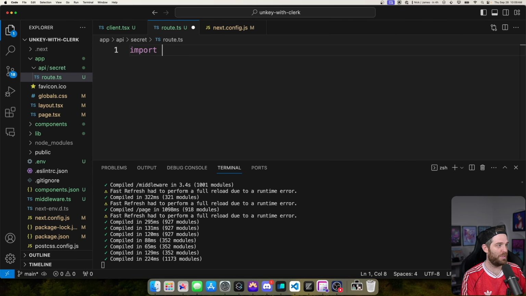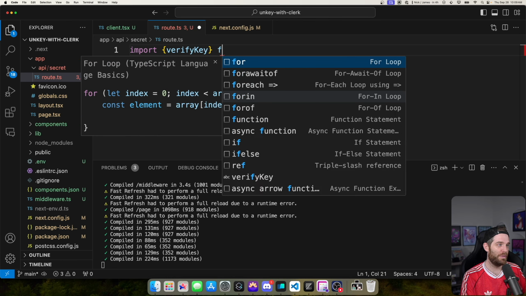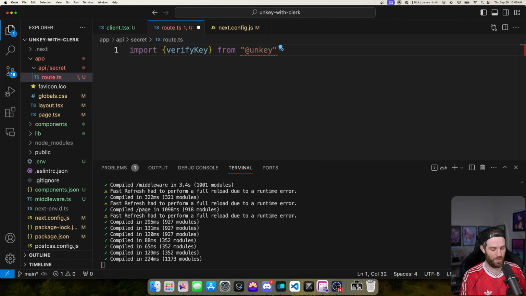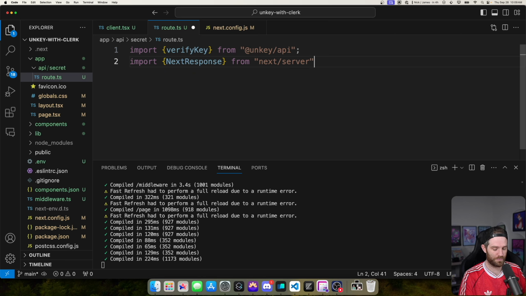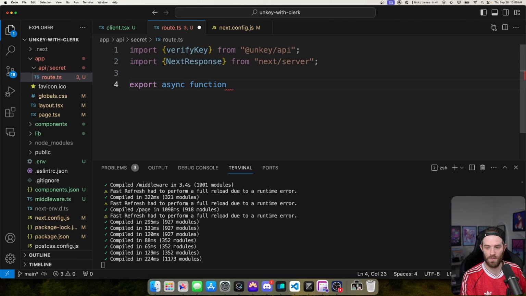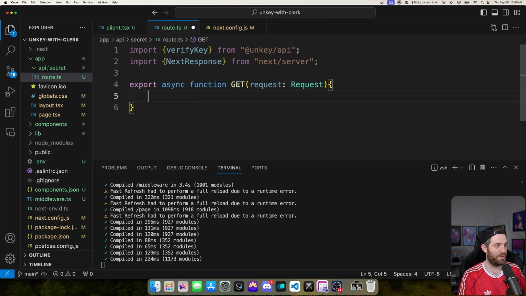So first thing we're going to do is import verifyKey. Now verifyKey allows you to, as it sounds, verify your key and make sure that it is valid, and it's not rate limited or they haven't run out of uses or whatever you're using Unkey for. Then we need to import NextResponse and we'll do that from next/server. Then we can do export async function GET, request, like that. So this gives us the ability to essentially use our request here. We're going to use a GET.